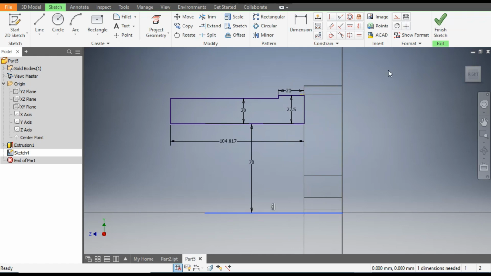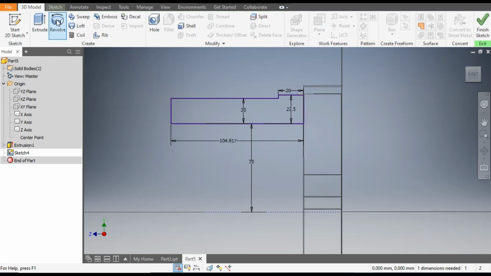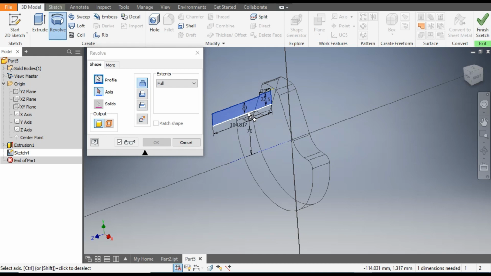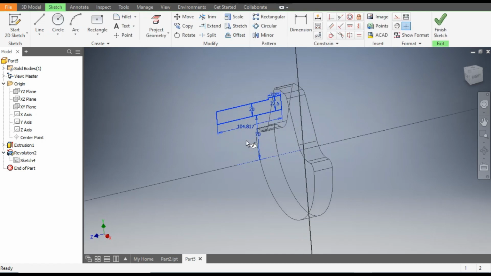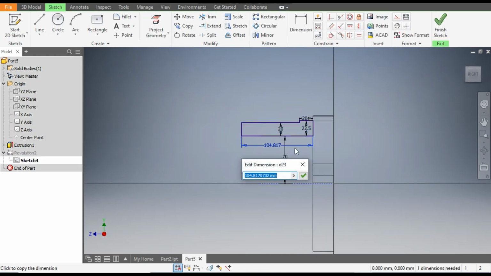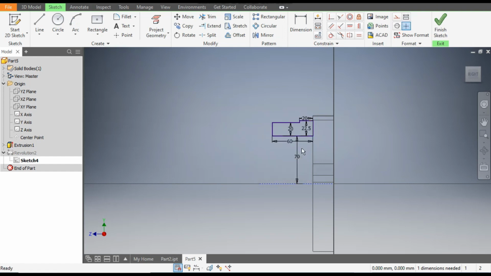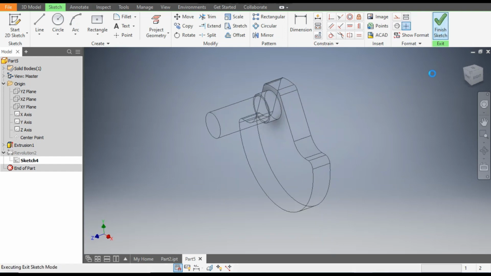Select this line and make it a construction geometry. This is just for reference. Go to 3D model, revolve. Select this axis as rotation and OK. Okay, we have not changed this dimension. So this total distance here will be of 60 mm and finish sketch.